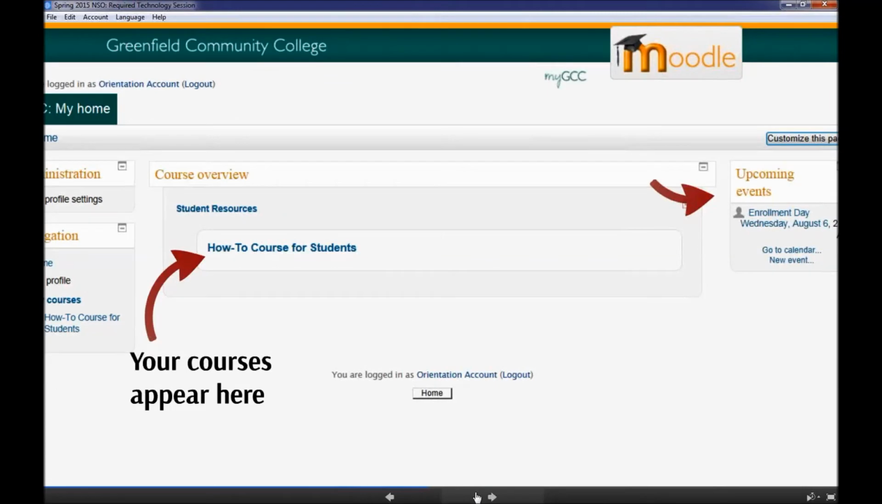You should be taken into a homepage that looks something like this. All of the courses that you are registered for in a given term that have an activated Moodle course will appear in this center column on your page. And so if you are seeing just the Moodle course for new student orientation, that would suggest to me that you do not have an instructor who's using Moodle this semester.